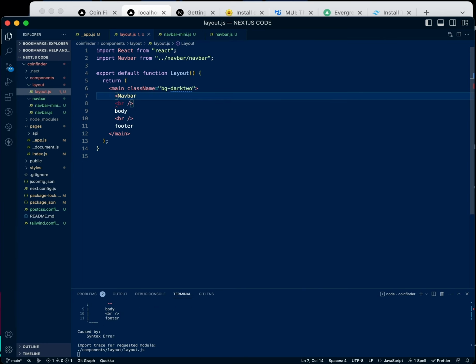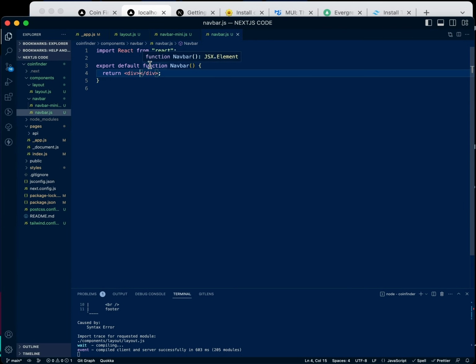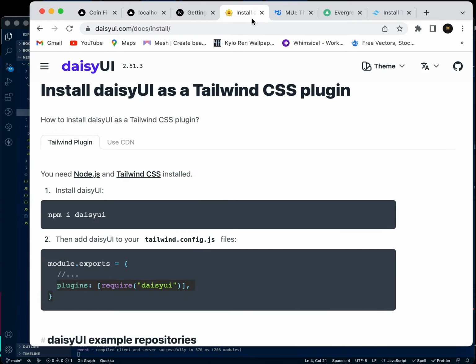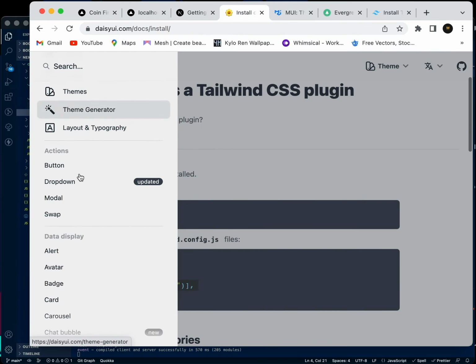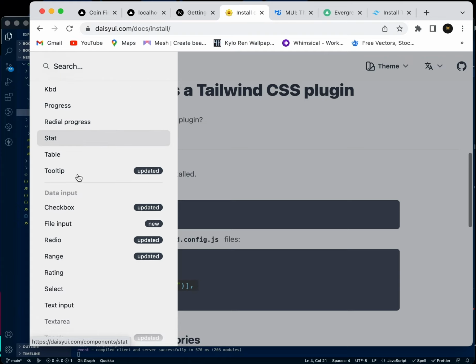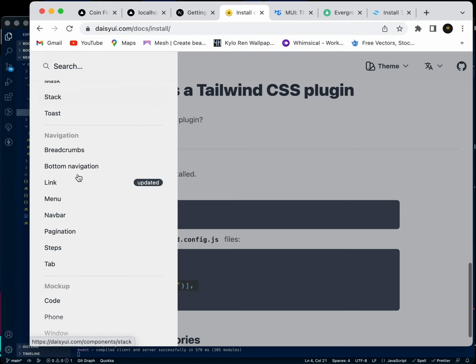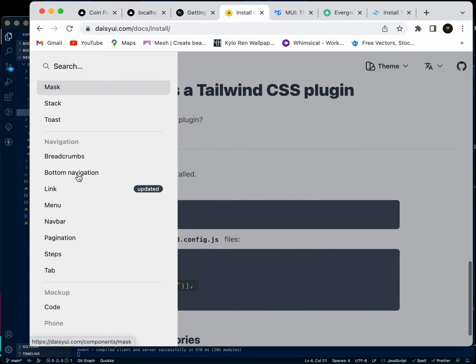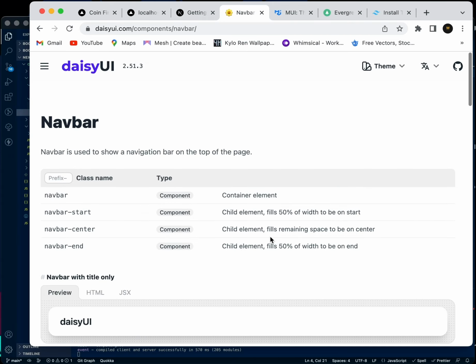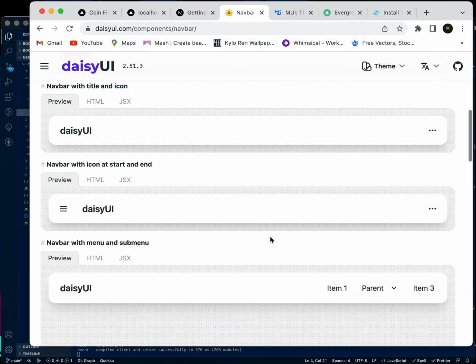It's going to automatically import that for us. So in our NavBar, if we come back to our application here, in this NavBar, if we write NavBar, you should see that, okay, it comes out here. So we're going to go to DaisyUI now. We're going to go to its components, and we're going to go to navigation over here, NavBar, and we can see different types of NavBar over here.